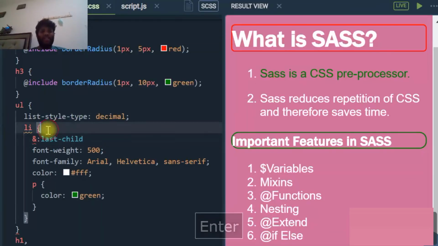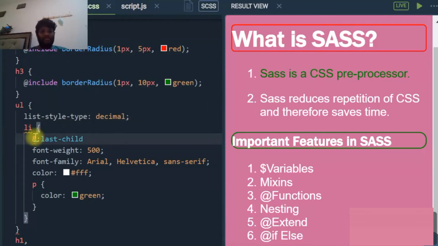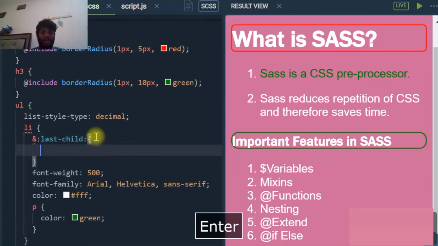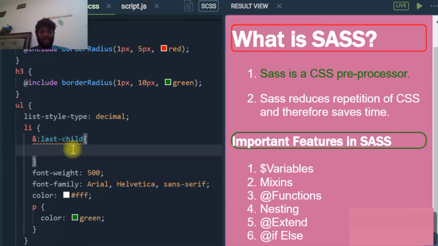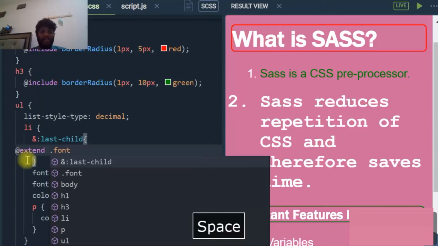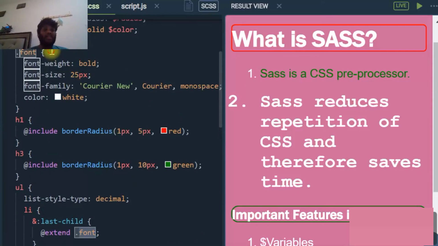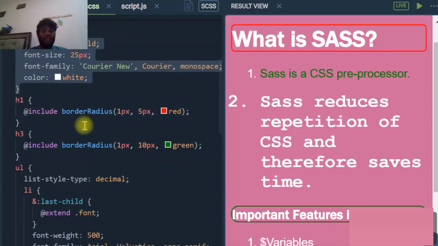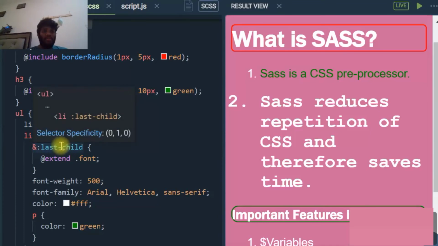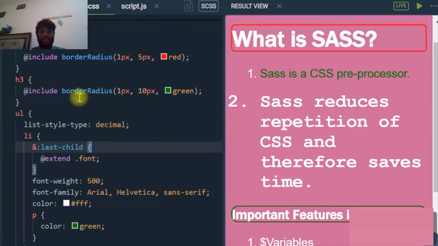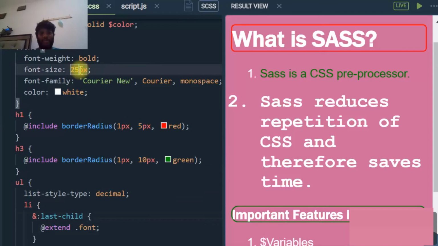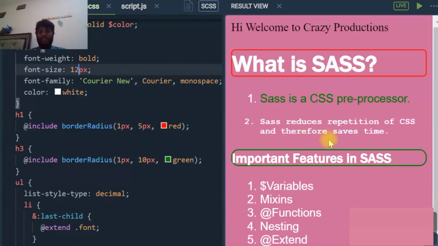Ampersand is nothing but it creates a tree and takes the reference of that li, and if it is the last element, I'm going to extend it with the font. So for that line alone, it is reusing the class of font. I'm extending it to the second list item, so the font size got applied. If I make it 12, then 12 is applied over here.